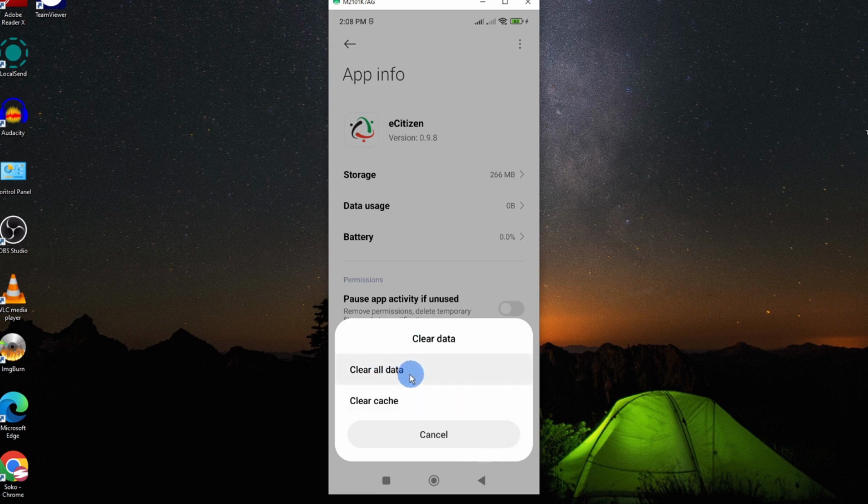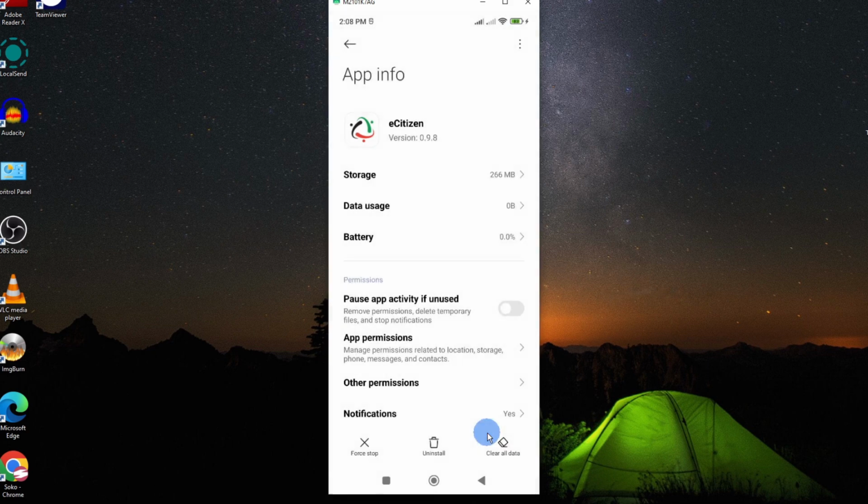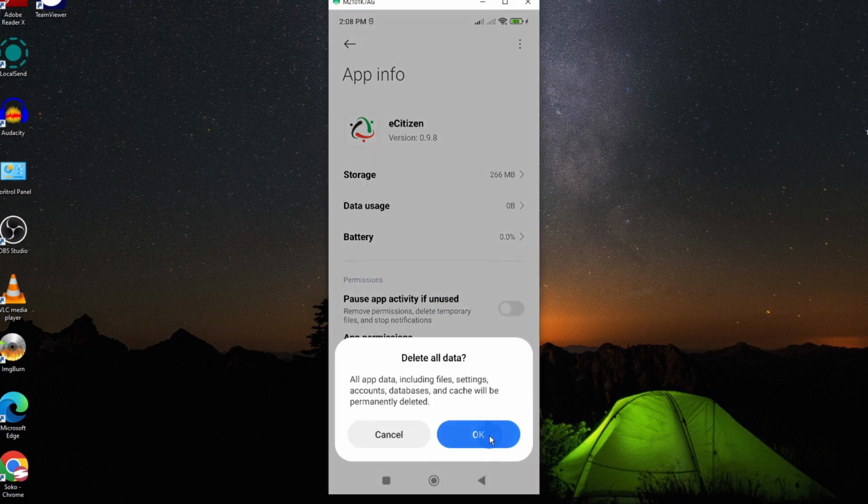Here you'll have an option either to clear all the data or to clear cache. Select clear cache and then confirm you want to clear cache. You may want to go ahead and restart your smartphone and then launch the app, and from here it should work perfectly well. If that process doesn't solve your problem, you may want to go ahead and, instead of clearing cache, this time around clear all the app data.